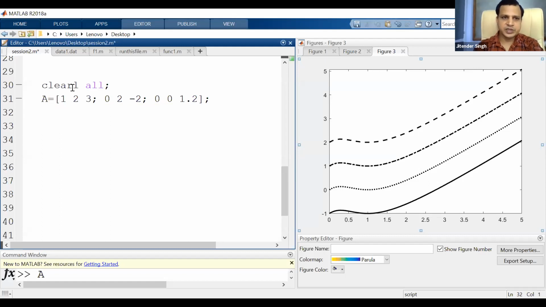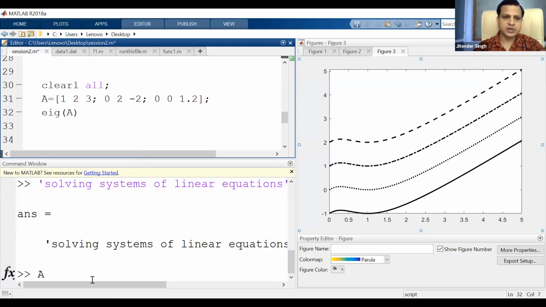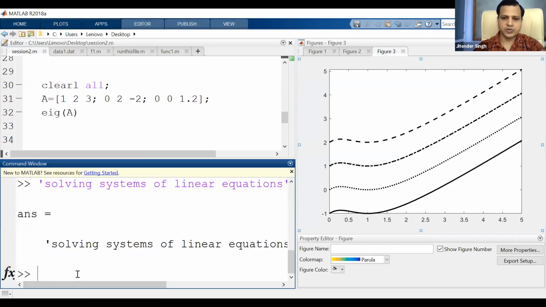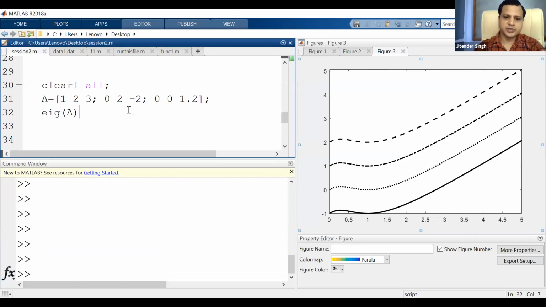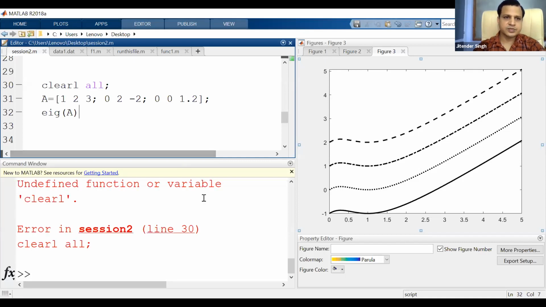And if you want to see its eigenvalues, just use the command eig of A. There are several other options also. You can just see the output here. Let me run it. So there is a mistake here. It should be clear all.